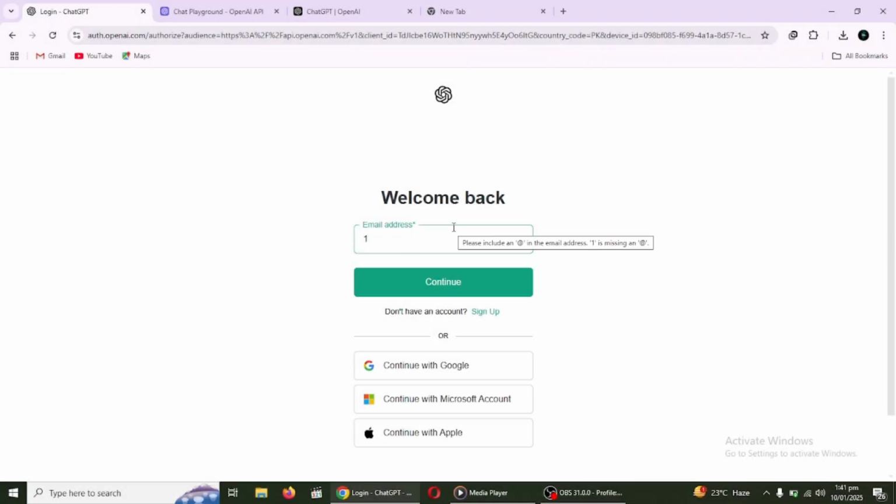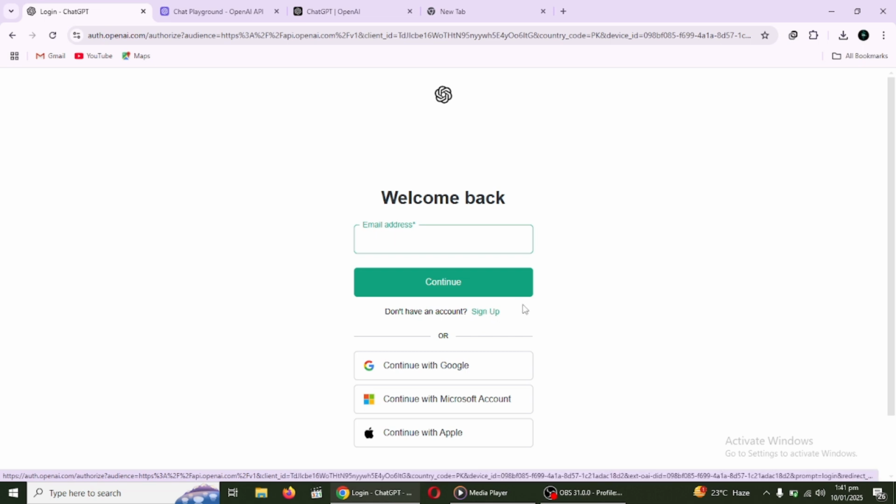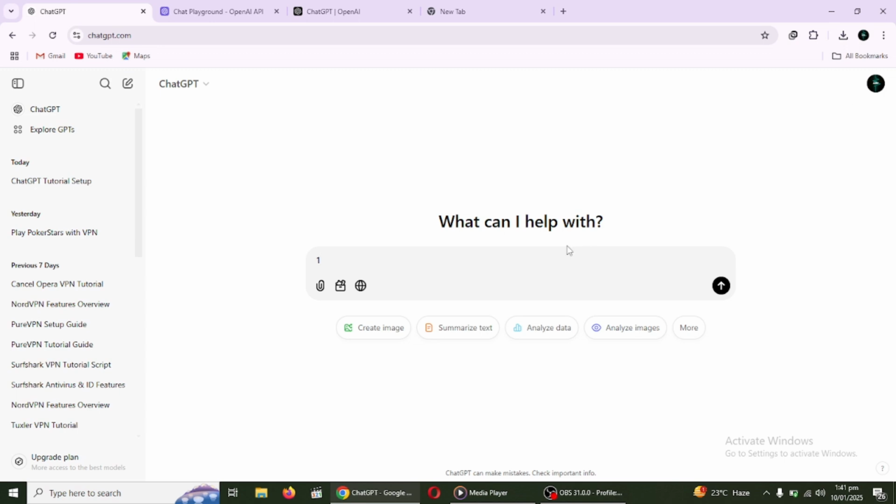You'll be asked to provide an email address and create a password. After that, you'll need to verify your email and connect a phone number to your account. This two-step verification process ensures your account is secure and ready for use. Once you've completed these steps, log into the website. When you log in, you'll see the main ChatGPT interface.